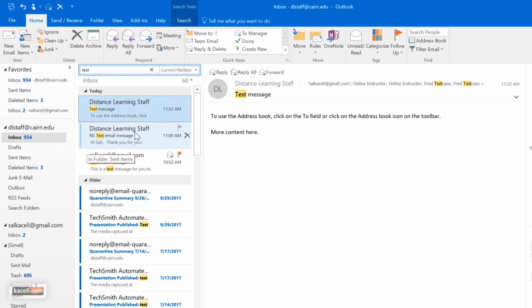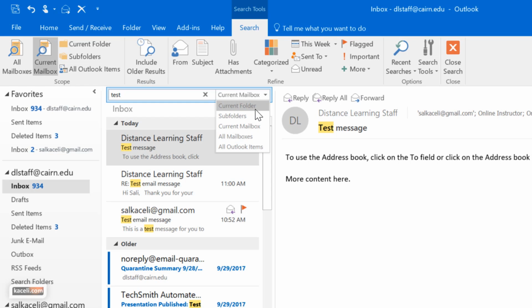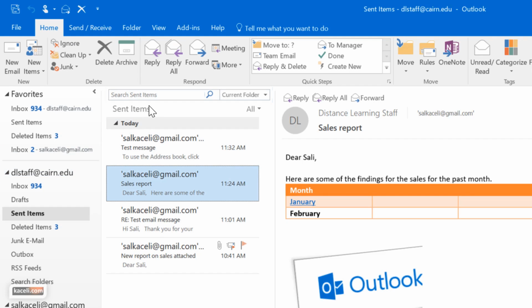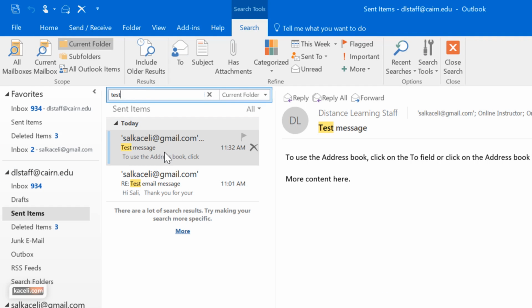If you are getting too many results, you can pick to use the current folder. That means that in this case, it's going to search only the inbox for those test messages. If I wanted to search a specific other folder, I can go to that folder here and then just type the word test. And notice there are two test messages for the current folder under the sent items.